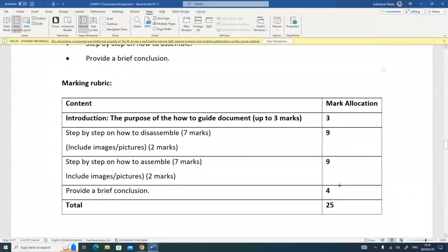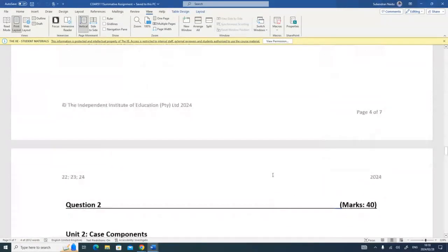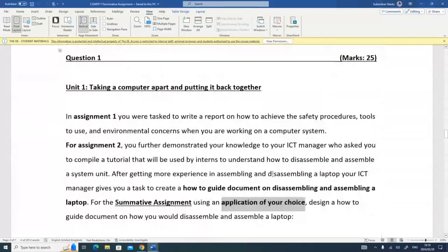So they want us to critically think about assembly and disassembly of a computing or systems unit for both laptops and for desktops, and to become familiar with the process of completing the assembly or disassembly of these components and devices. So in total, that was 25 marks.